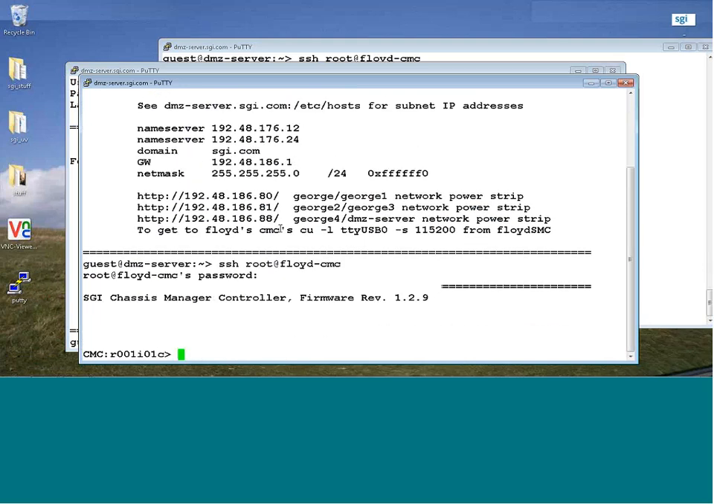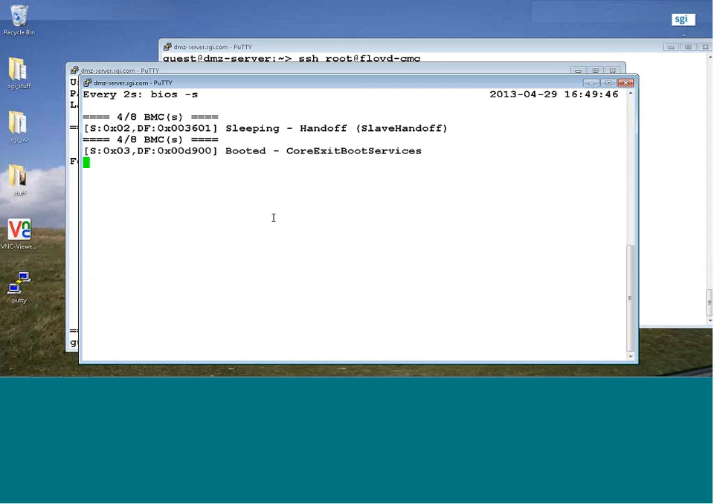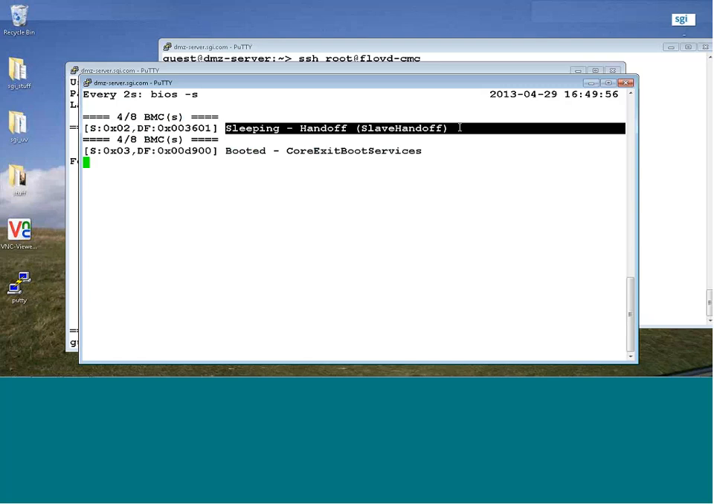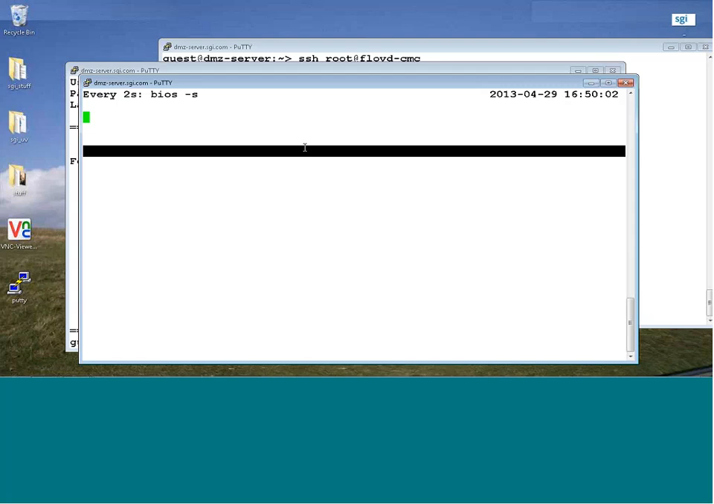Now this one, I'm going to do a watch BIOS-S. And this is going to tell me what state each of the blades are in as I go through my reboot. So this is a normal state. I've got all my slave blades in a sleeping handoff, and then I've got 4 partitions, each one in a booted state.